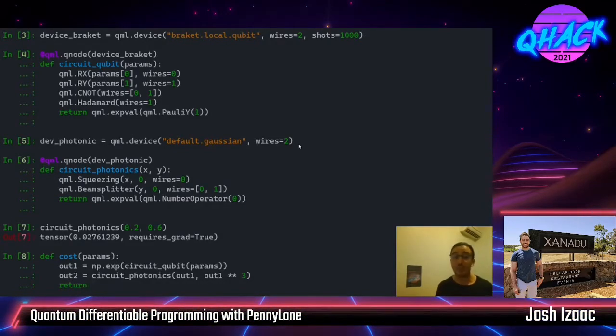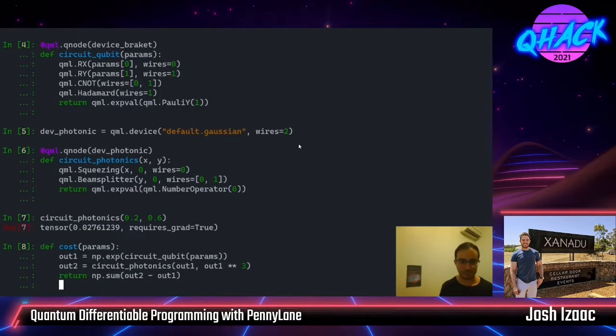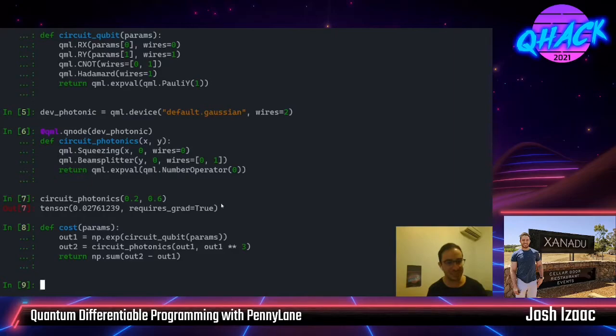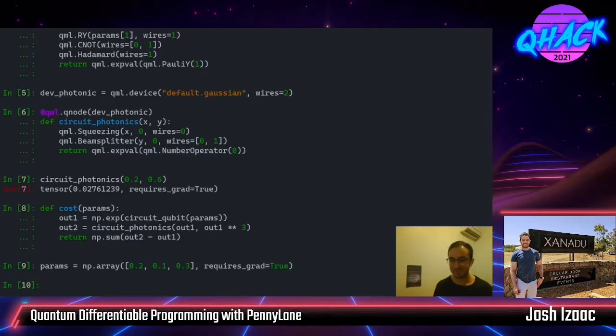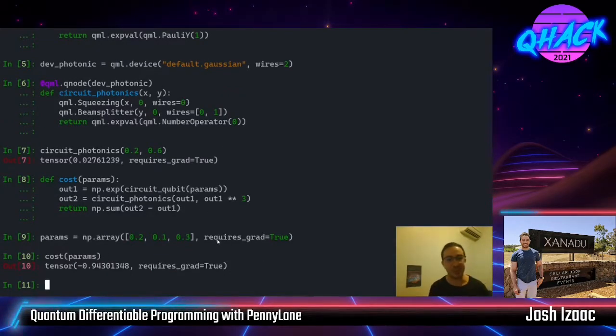And finally, we want our cost function to always return a scalar value. So we'll take the sum of the output from the photonic circuit, and we'll subtract the output from the qubit QNode. There we go. So this is definitely a more complicated cost function than we saw previously. We're using two QNodes on two different devices, and they're not evaluated independently. The evaluation is very dependent on both of the QNodes. So we can create some parameters just to test evaluating this cost function. So 0.2, 0.1, 0.3. And there we go. So we've evaluated our cost function.